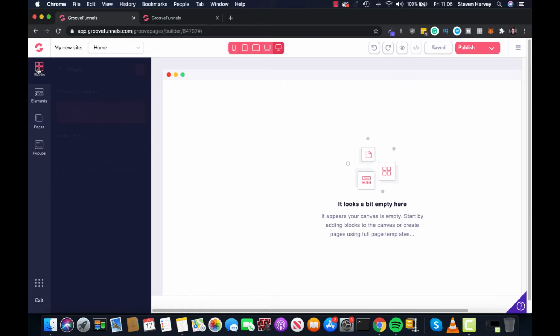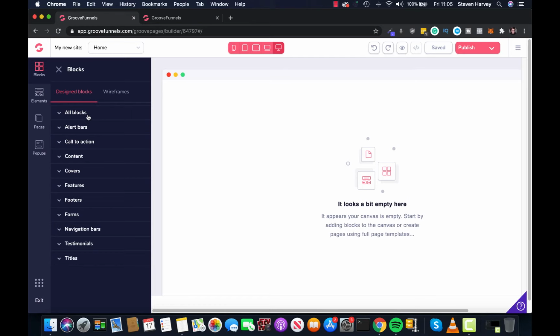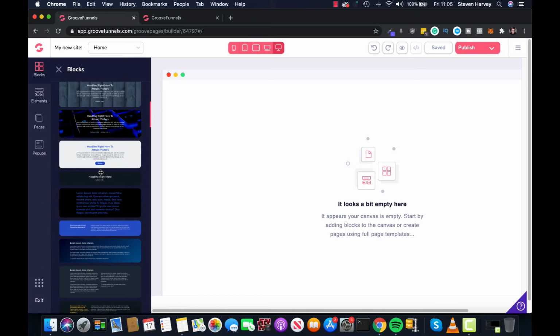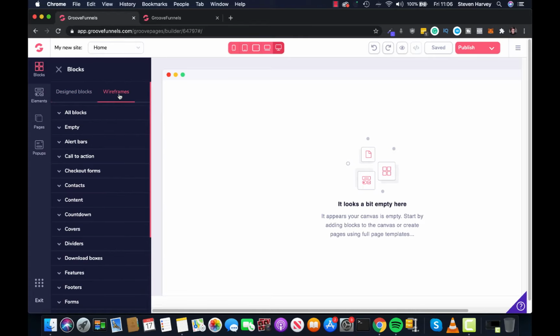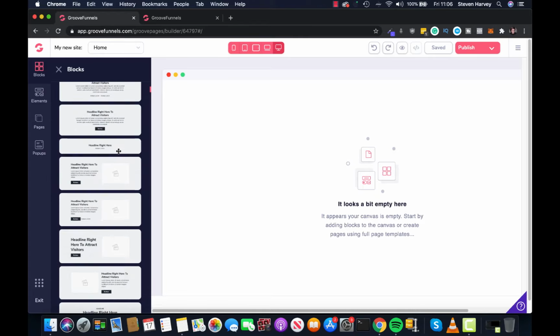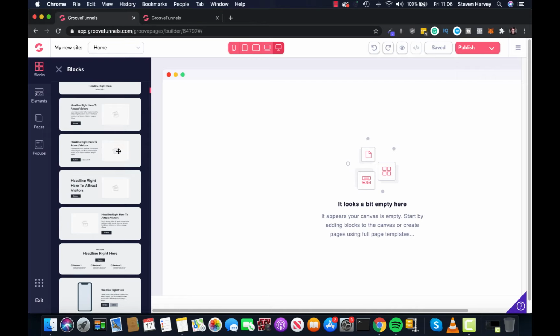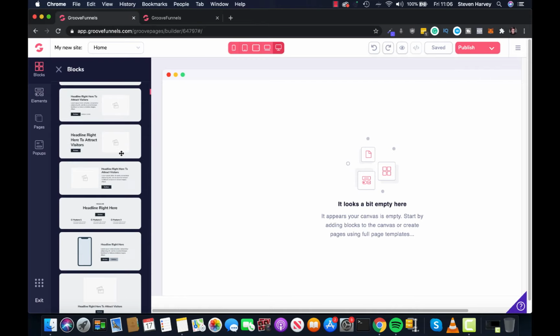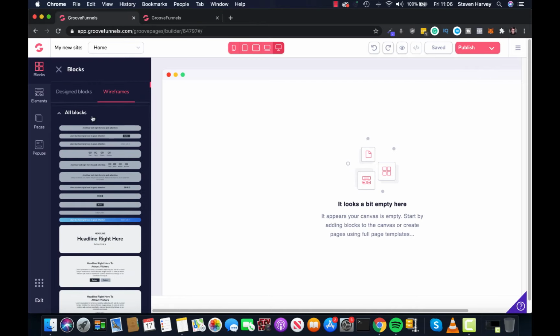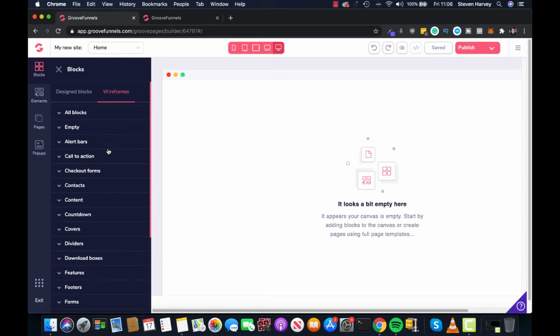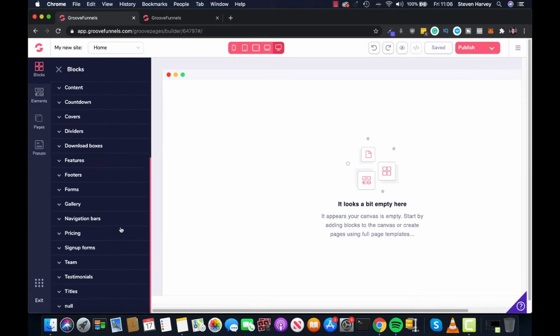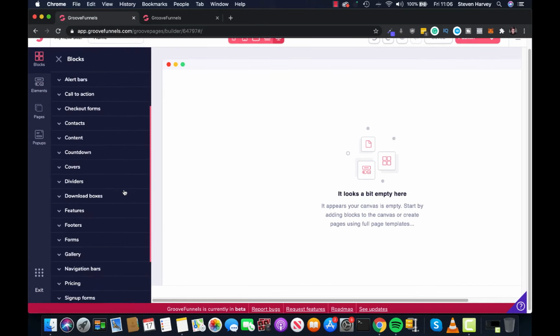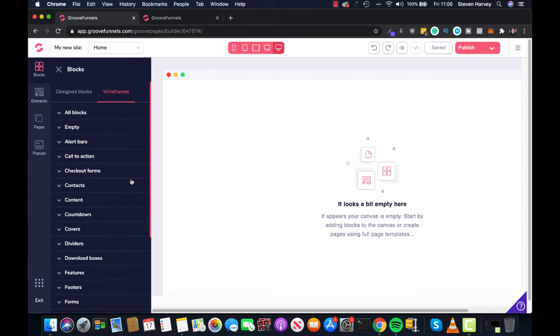So let's go back to blocks. In blocks, we've got designed blocks, which are kind of done for you elements. They're styled and they've got colors and things like that. And then you've also got wireframes, which is more of the shell, the skeletons, allowing you to customize it yourself. There's all different types of blocks here: alert bars, calls to action, content, countdown timers, dividers, gallery, navigation bars, sign up forms, pretty much everything you would want to be able to build a funnel.